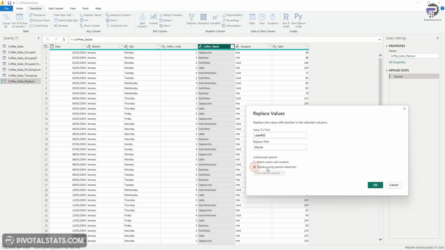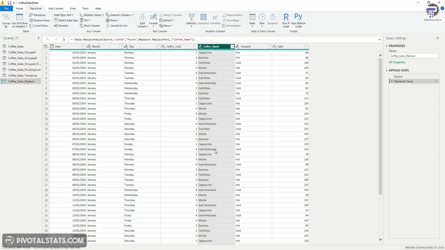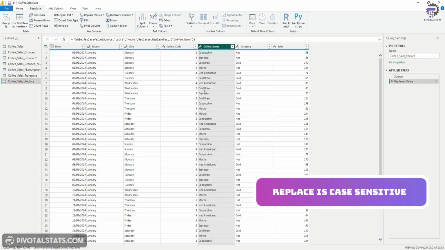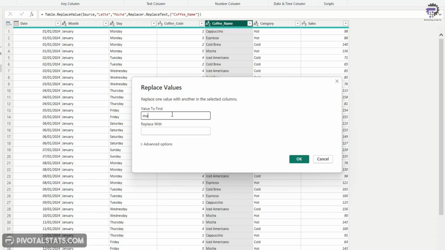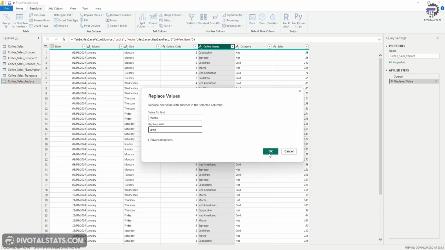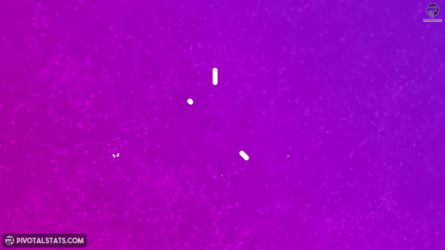So what I'm going to do is I'm going to remove this, keep this at basic level here, and click on OK. And what this will do is it will convert all those values where the coffee name was latte to mocha. Remember, replace is case sensitive. So if I click on replace values again, and instead of mocha with a capital M, I write mocha with a small letter and replace it with latte back again, press OK, then nothing will happen, because Power Query treats mocha with a capital M and mocha with a small m differently. All right, perfect. Now let's move on.